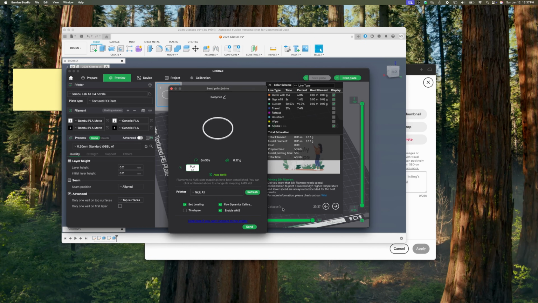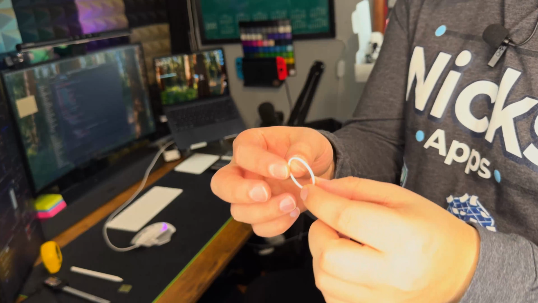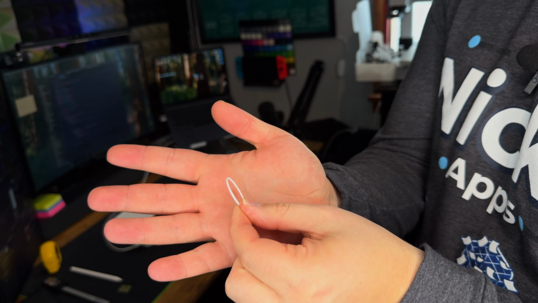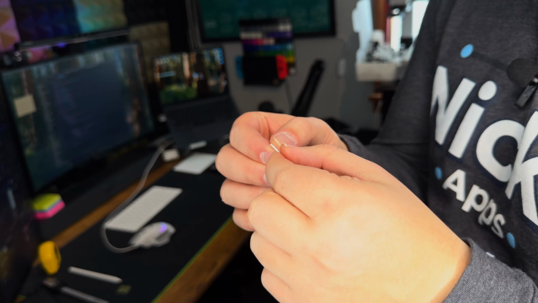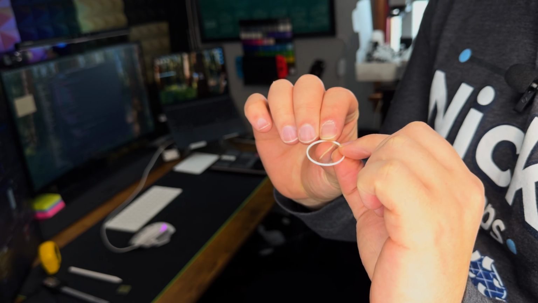We do want dynamic flow, enable AMS, bed leveling. Sure. My printer, hit send. Now I'll see you guys once that's done. A little smaller than I thought it was going to be. But let's see if we can break it apart.